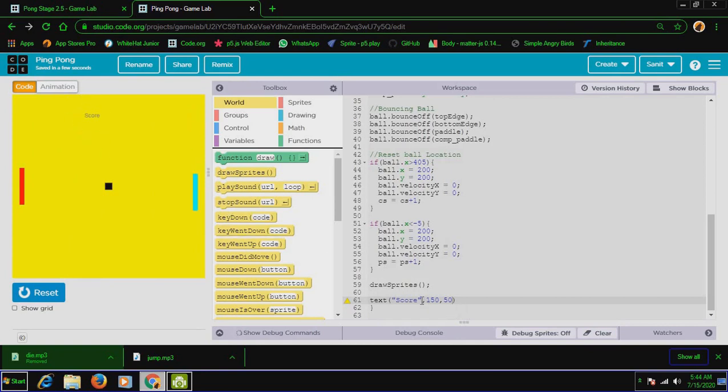But if you want to display the computer score, instead of score we will write just CS. Remember not to write CS in quotes, because we want to display the value of CS, not the text CS. So we will write CS. You can see it is 0.